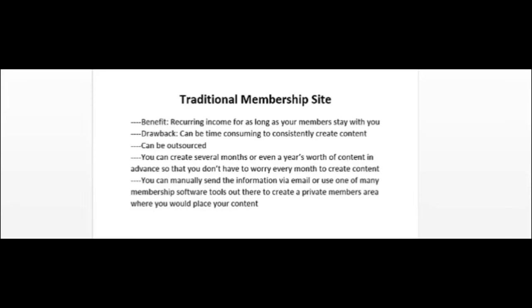Now, if you want to automate things a little bit more, what you can do is buy a membership software tool or plugin. There are many out there in the market, and you could use these tools to create a private members area where you would place your content, and your members would just check in on a weekly or monthly basis, or however you like, to get your content.